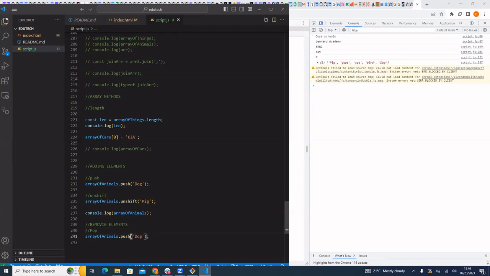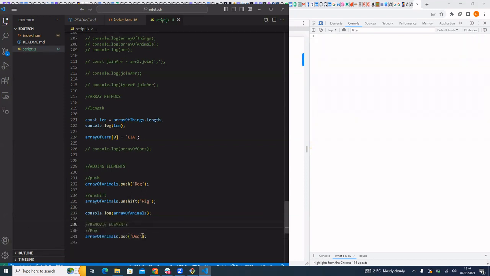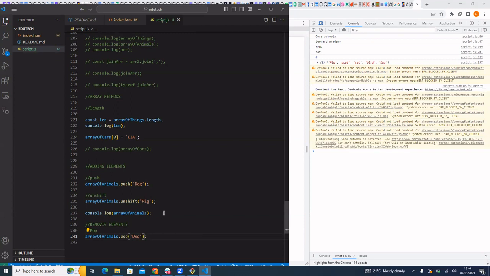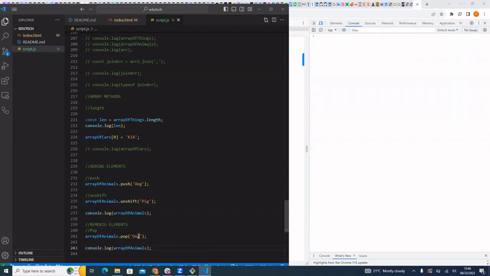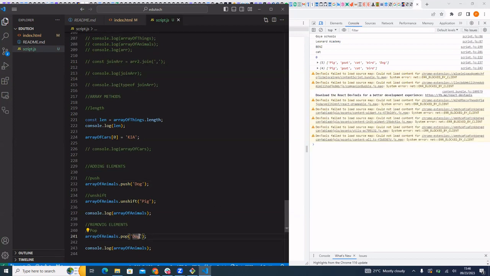Array.pop. So array.pop, just like push, it removes the last element in an array. Array.pop removes the last element in an array. It will remove this last element in an array. So as you can see, I no longer have pop there.